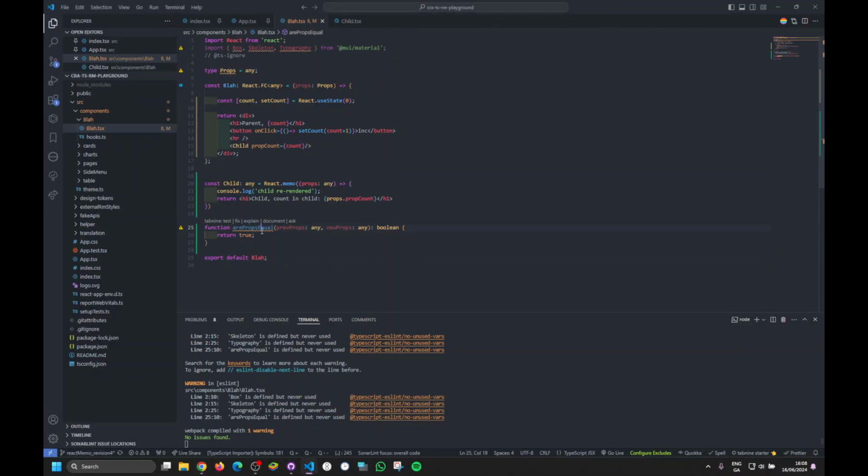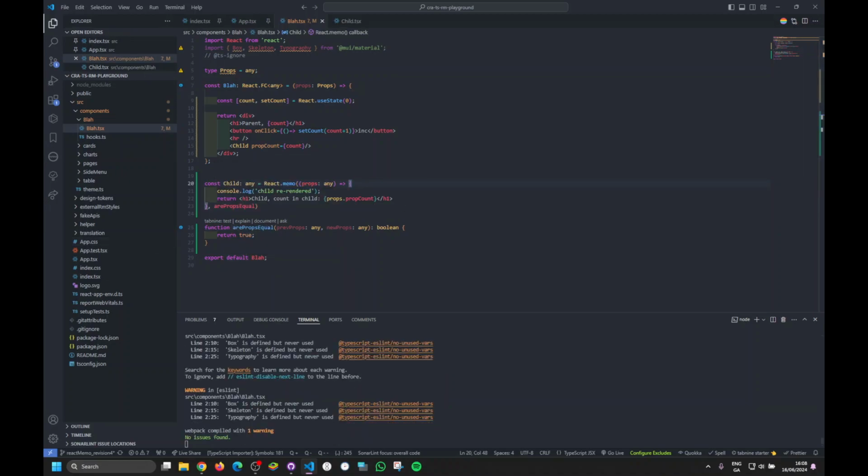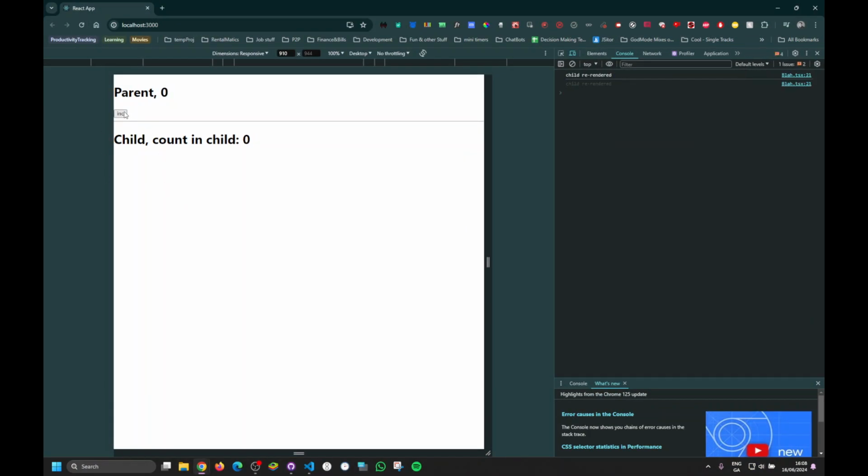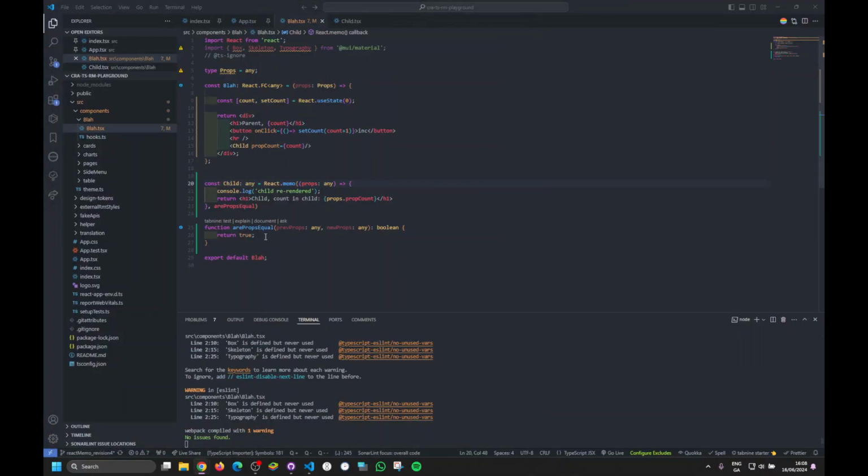Now, if we add this thing in there, since this function is saying that properties are always equal, you will not see child updating at all, because the function returns true, and React.memo thinks that the properties are equal, so we're not going to be updating. Now, the reverse is true. If you return false, it will always update.